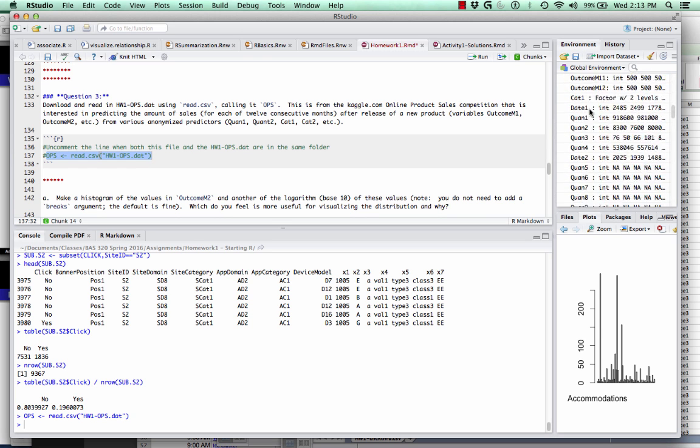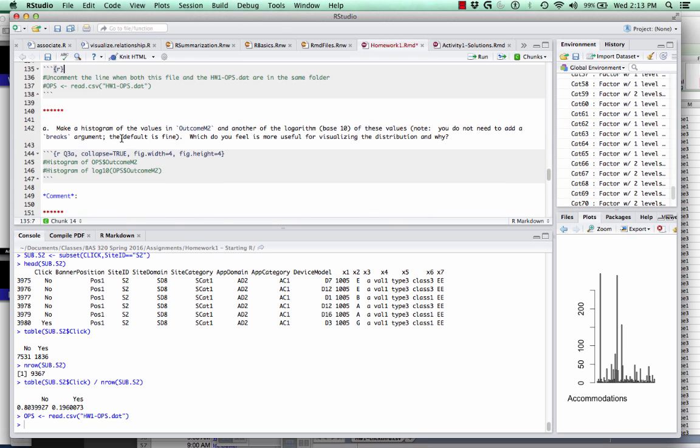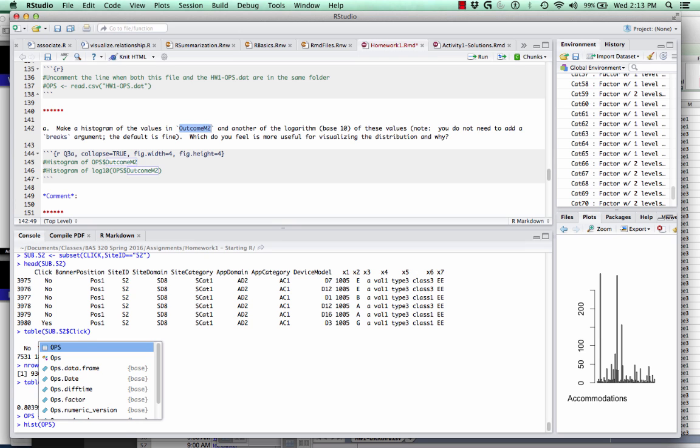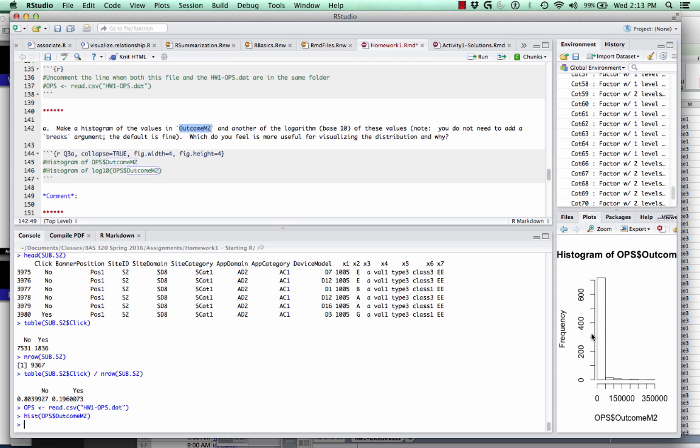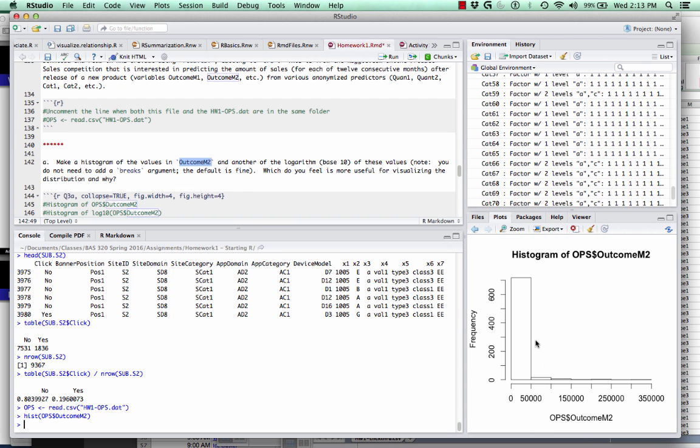Here's a ton of data in here, so many columns. What you'll be doing is making a histogram of the column outcome M2. So how do we make a histogram? hist, then in parentheses the thing we want a histogram of, in this case the outcome M2 column of the OPS data frame. So OPS$outcome M2 is going to make our histogram here.